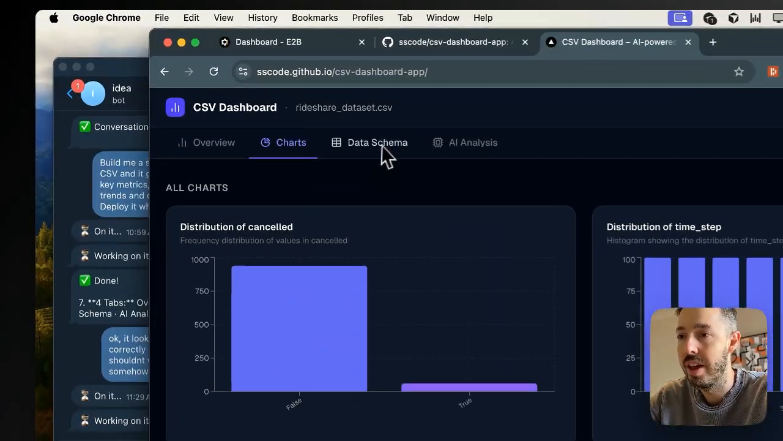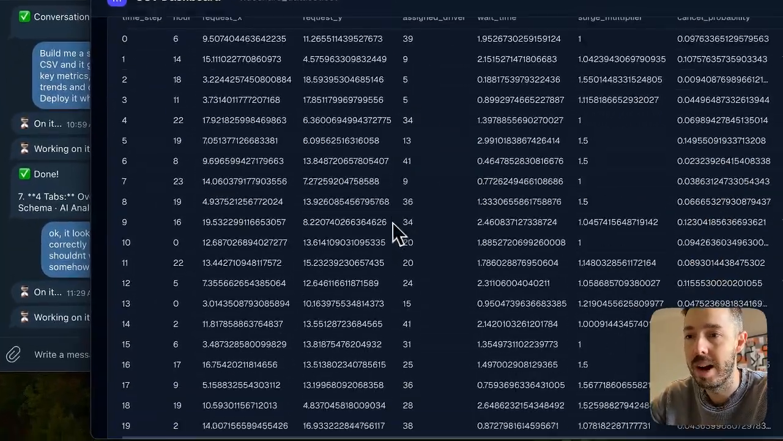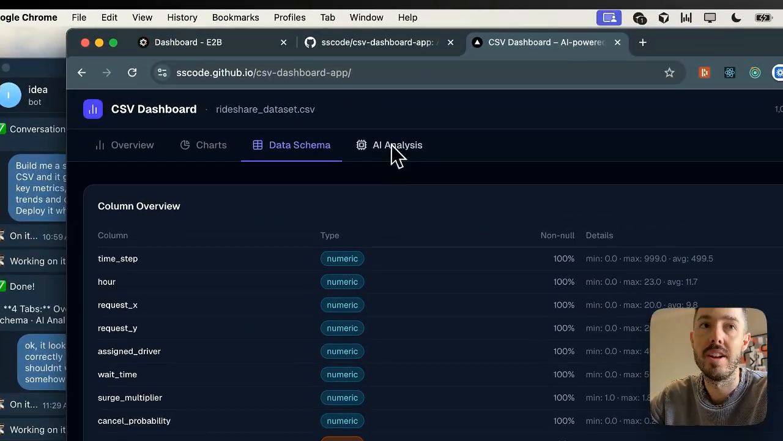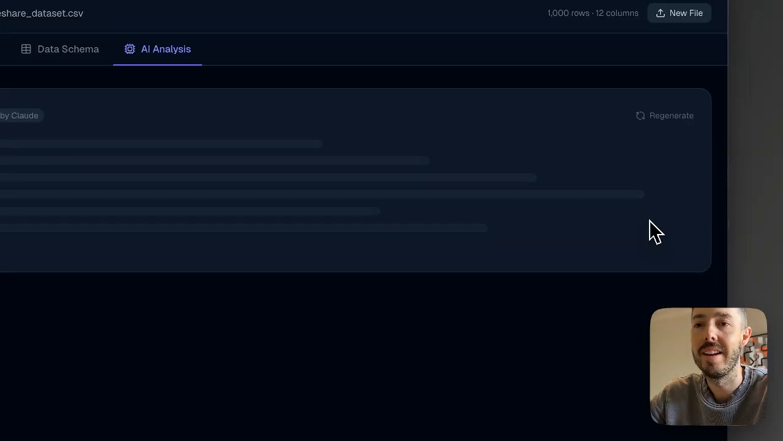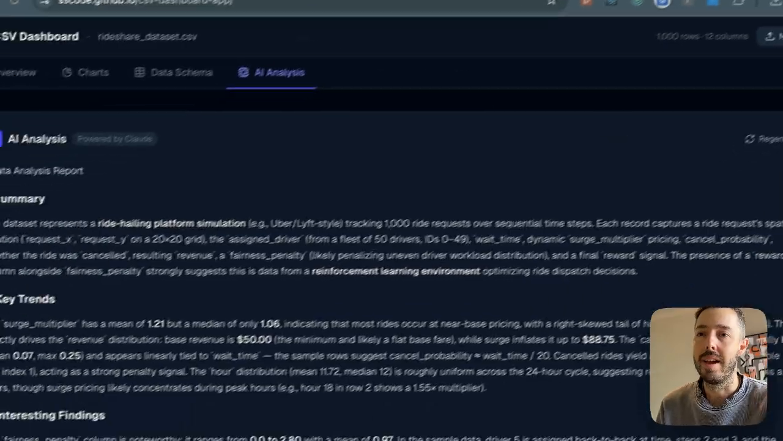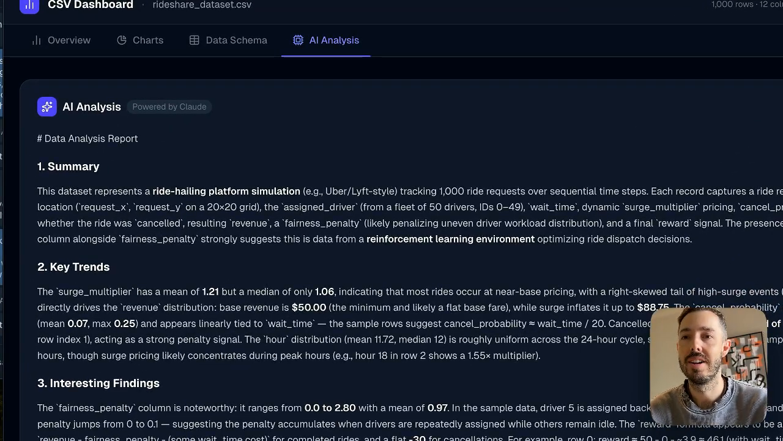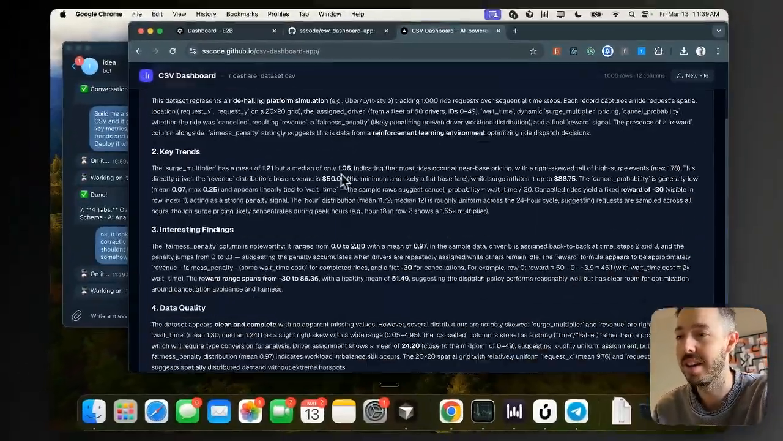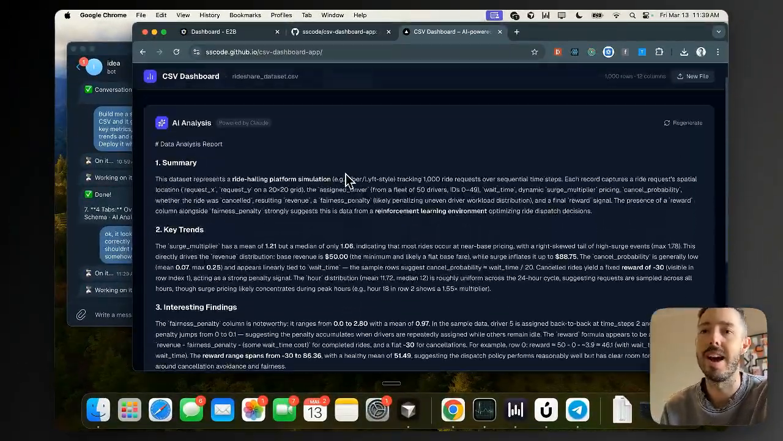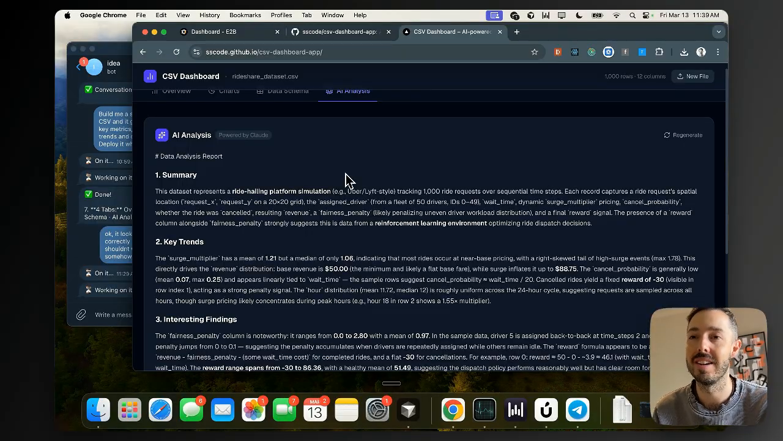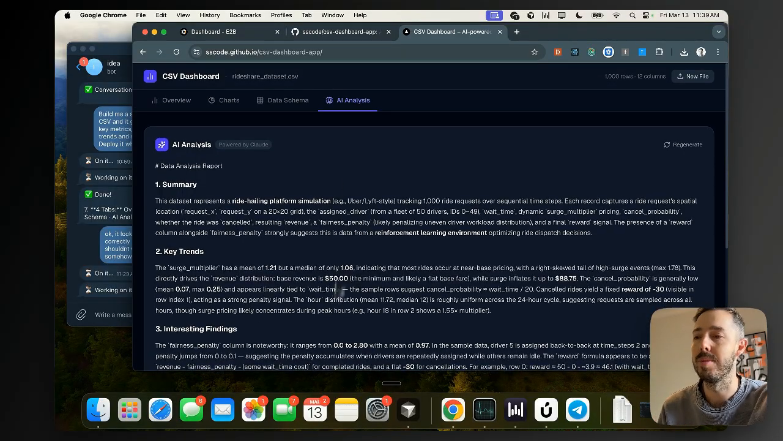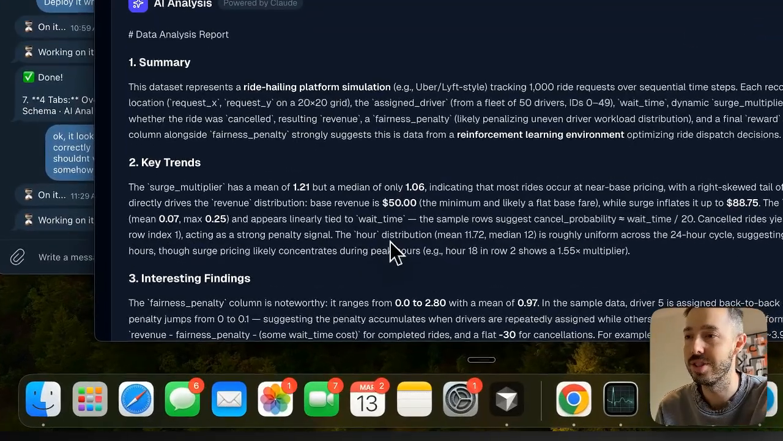So pretty cool there. Data schema, so we can see more about what this data set is. And then ultimately put in my API key for Claude and let it analyze the data. And similar to my previous data uploader, we can see an AI analysis has been run. Now, I would still recommend using the data uploader from the previous video because that is skillfully trained to analyze your data, whereas this is a bit more generic, but we could ultimately combine the two.